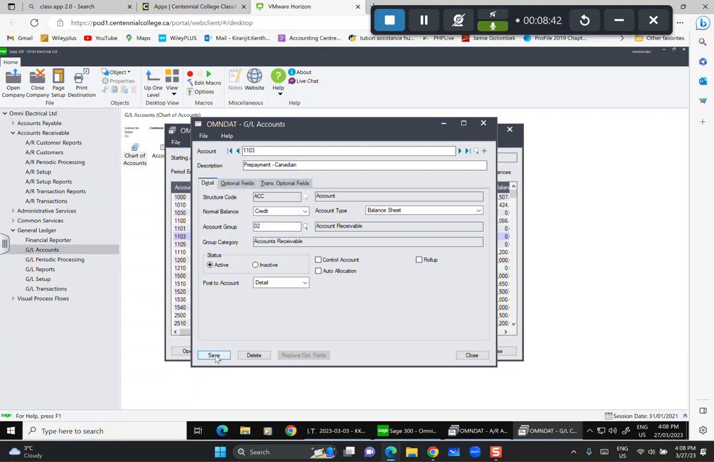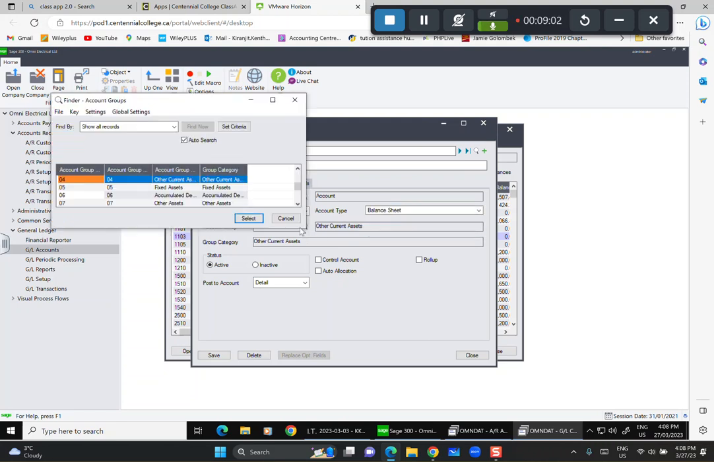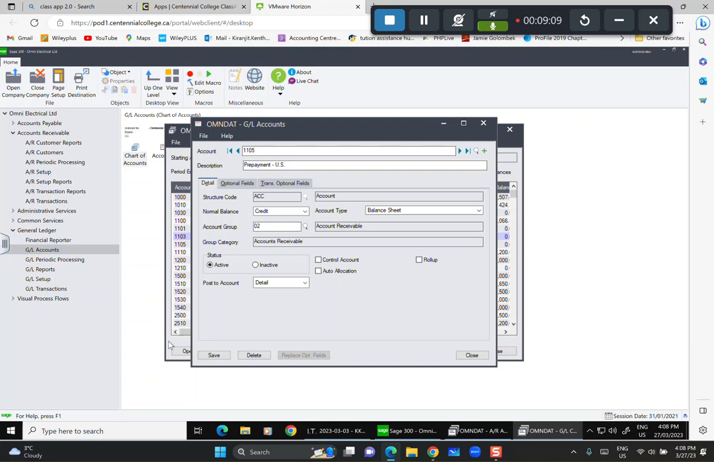All we're doing is modifying them. So let's save it, and then we are going to go to our next one, which is your US. Again, it is going to be a credit balance, and it's a balance sheet account. And then we wanted this one to be set under your accounts receivable, and we'll select it because we wanted to connect this account to our setup account.